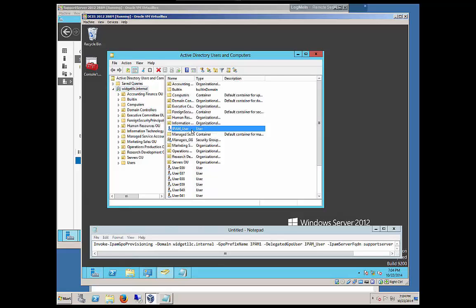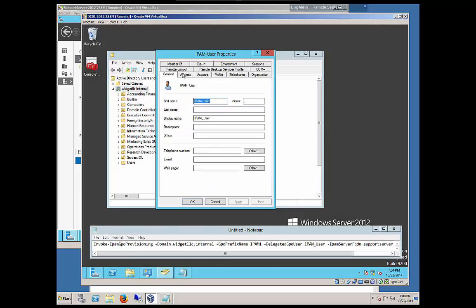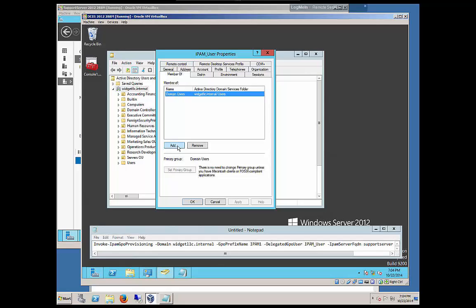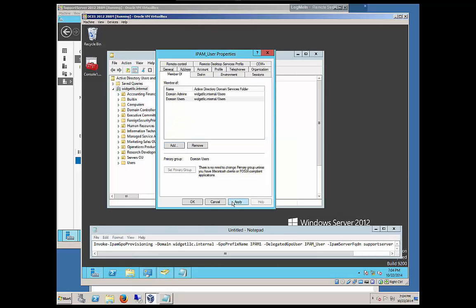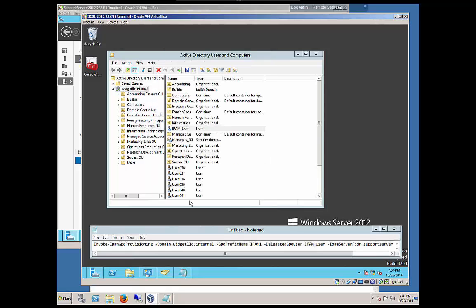All right, let's double click on our IPAM user. And let's click member of. Go to the add button. And we're going to type domain admins. All right, check names. Click OK. Click apply. We're in good shape. So that's the first step.